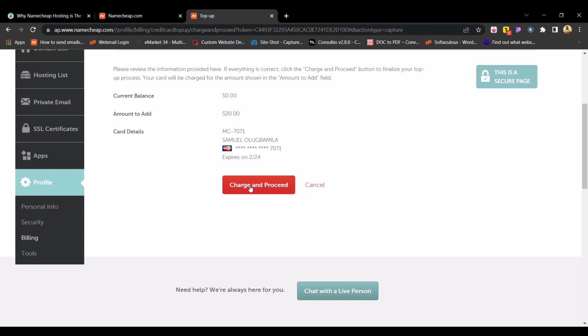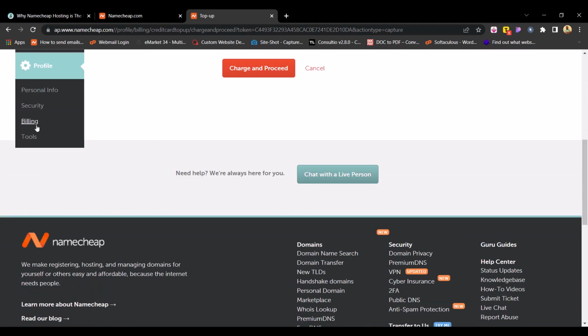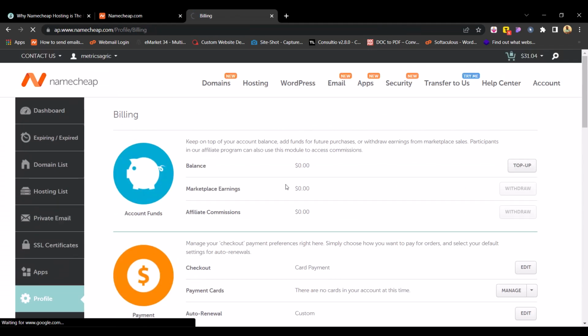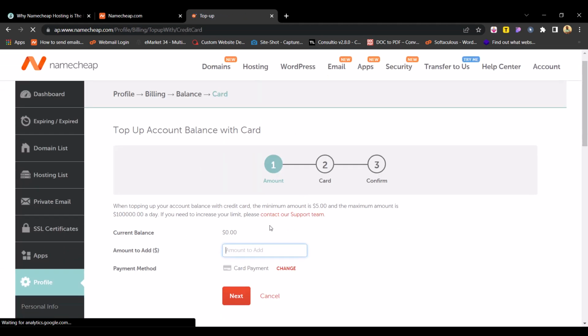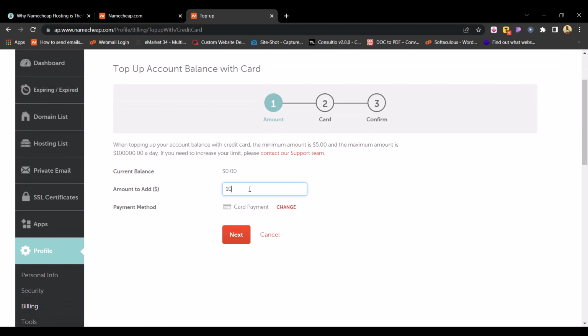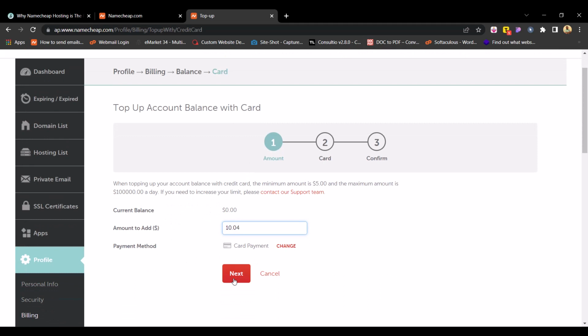And then you're going to repeat the same process again, but this time for the remaining amount. Remember, we've done $20, right? So if we've done $20, how much will be left? We should be having 10.04 USD left, right? So you're going to repeat the process, go down to billing, and then click on top up. Then select card payment just as we did the last time. So this time you're going to input 10.04 US dollars and then click on next the same way. You're just going to repeat it until you hit the particular amount that you want.